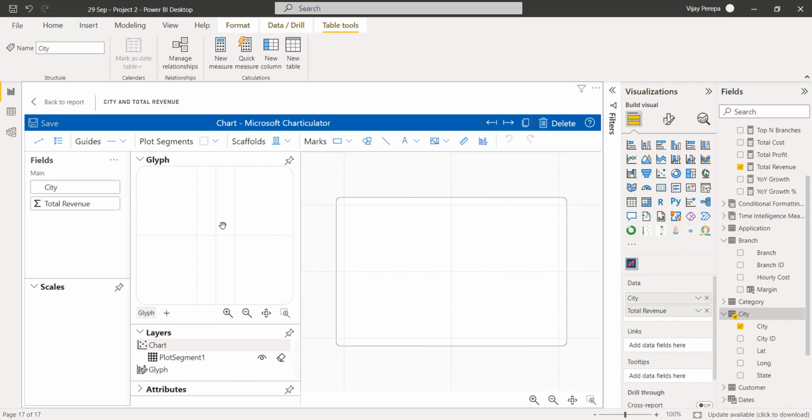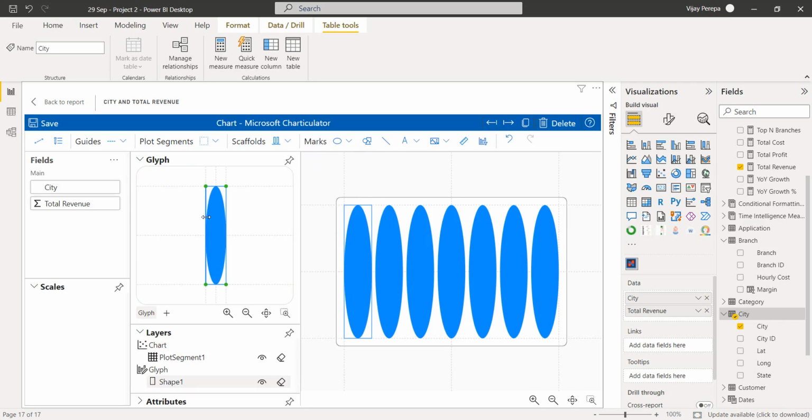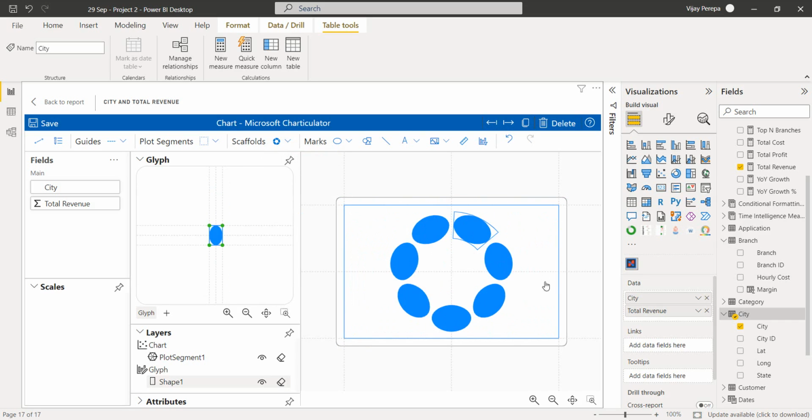So in the glyph, I am adding the marks. You have three types of marks: one is rectangle, ellipse and triangle. I'm selecting ellipse and then dragging and dropping it into the glyph. Now I need to make this circular. So for that, I need to go to the scaffolds and select the polar. Drag and drop it into the chart so that it will give you a kind of polar view, circular view.